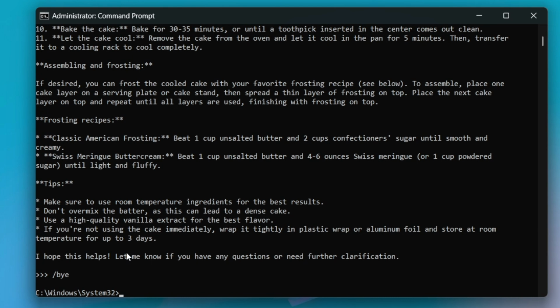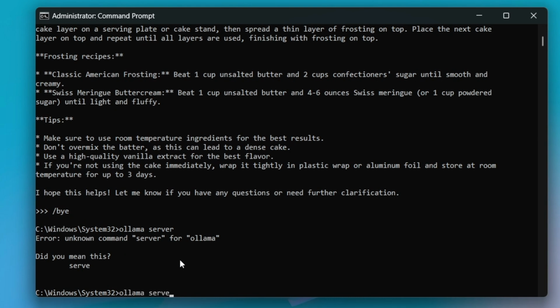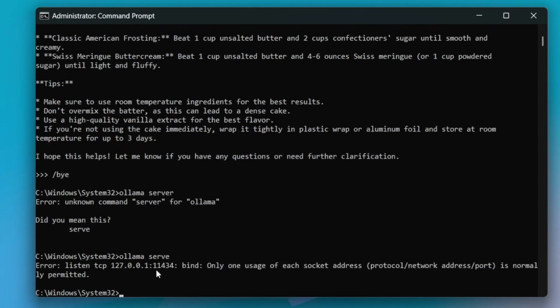Now in order to use it in our Python application, we need to know on which port the LLM is working. For that we are going to type ollama serve. You can see it's using 127.0.0.1, but most importantly it's using port number 11434. In your case you're going to see which port Ollama is using on your machine, because this port number is very important so that you can connect your Python application with the Ollama server.